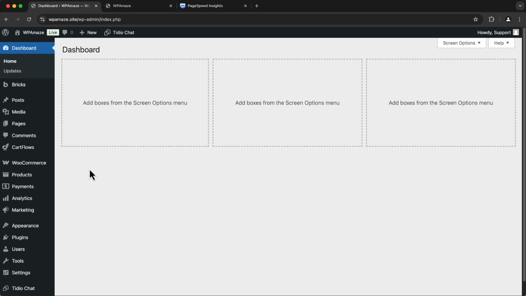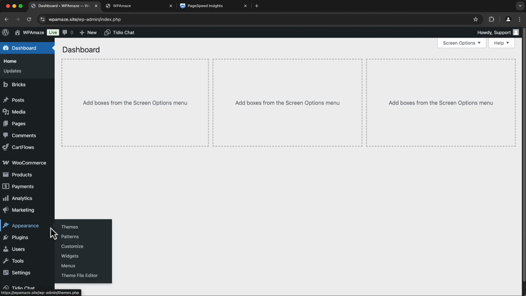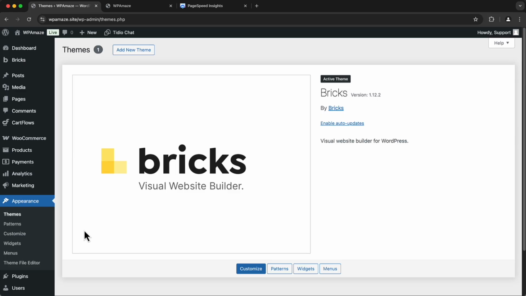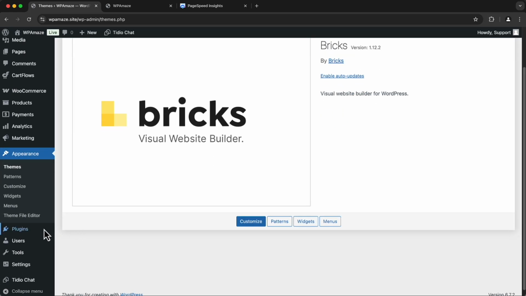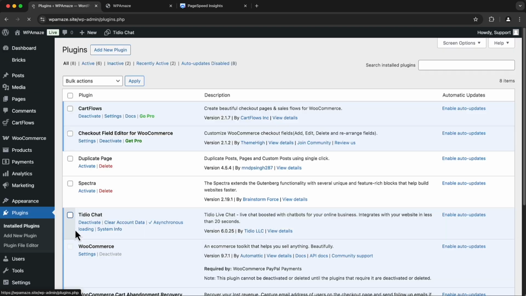Alright, back to the topic. Before we start optimizing the website, let me show you the theme and plugins that we have installed. Hover over Appearance and click on Themes. As we can see here, the Bricks Builder theme is installed and activated. Let me click the installed plugins. Here we see the installed plugins.